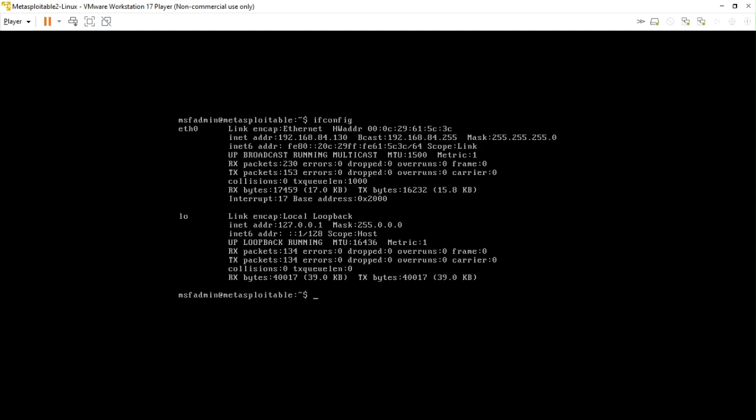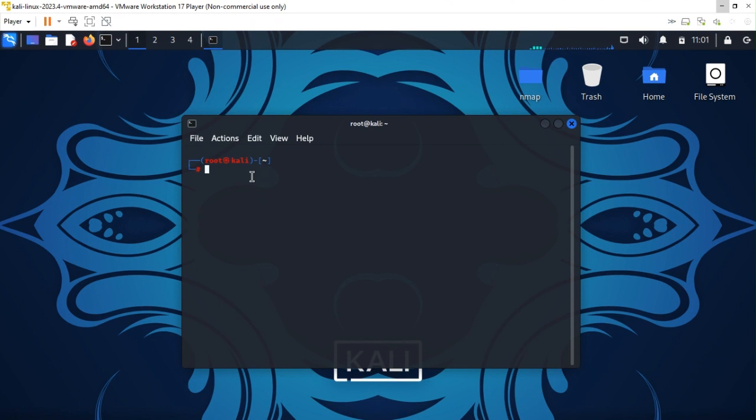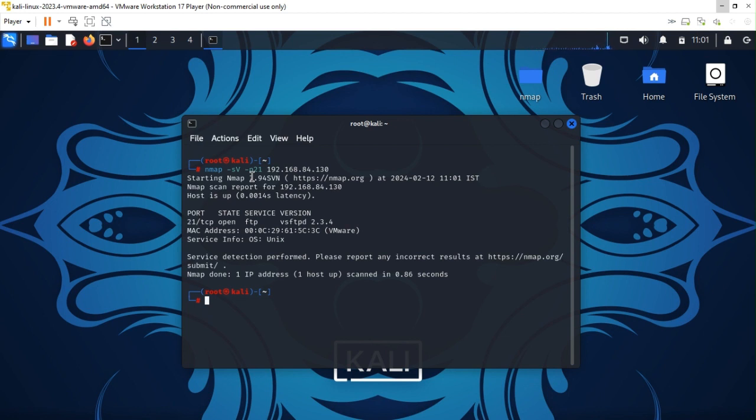So for that, let's check what its IP address is. Its IP address is simply 192.168.84.130. Now I'm going back to my Kali Linux OS and using Nmap I am checking whether I can go for FTP login or not. The output displays that port 21 is open and it's being used by the FTP service, and the version is vsFTPd 2.3.4.